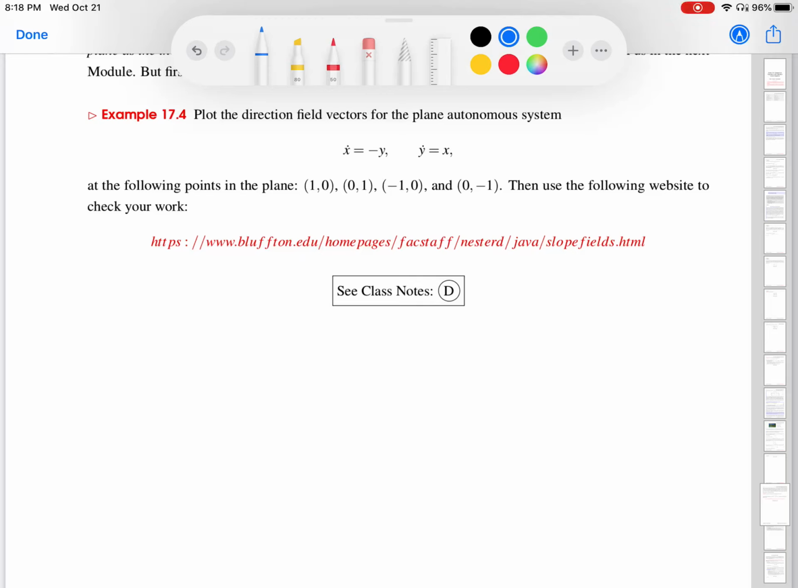We're going to work on class notes D in lesson 17. In these class notes, we want to plot the direction field for the plane autonomous system x dot equals negative y, y dot equals x at the following 4 points. And we're only using those 4 points because to plot the actual direction field would take forever.